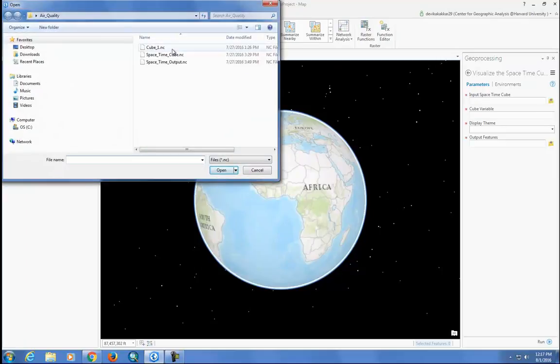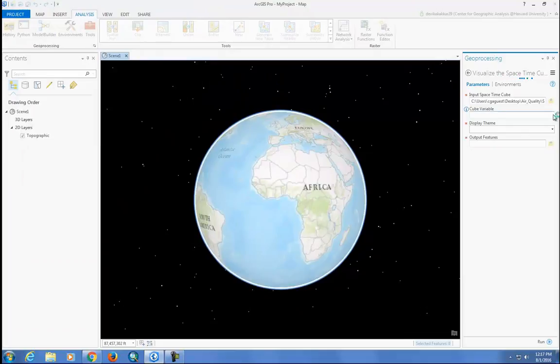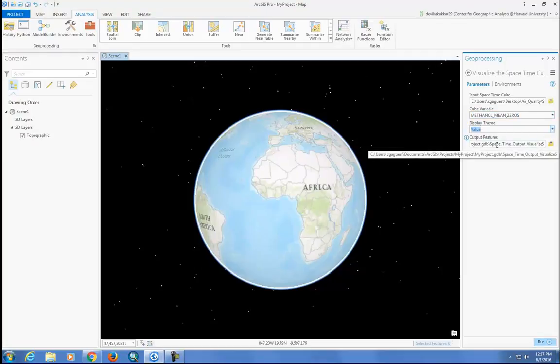Then we give our input parameters. Here we select the space-time cube which we made. For the cube variable, we select the methanol mean, and the display theme can be the value. Now we give a name to our output features, and I call it visualization underscore STC. And then I click on the Run button to execute the tool.